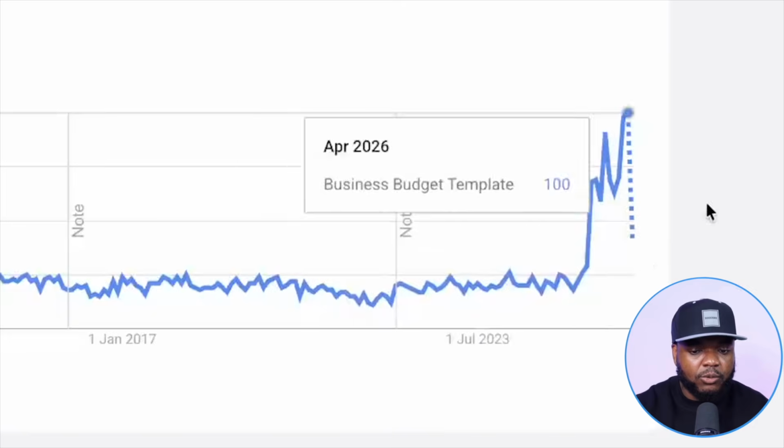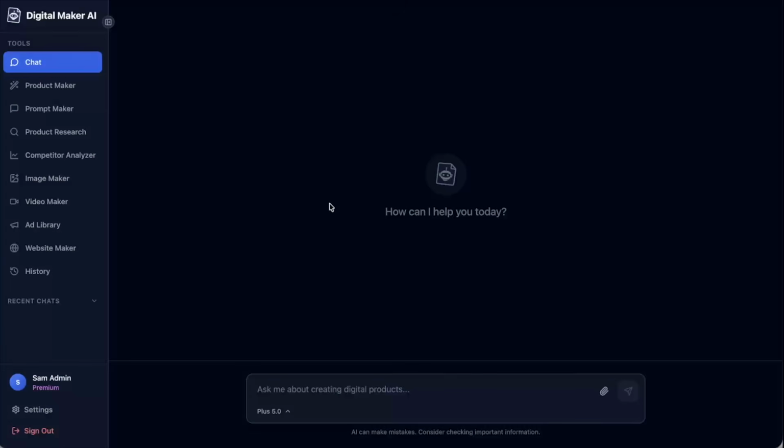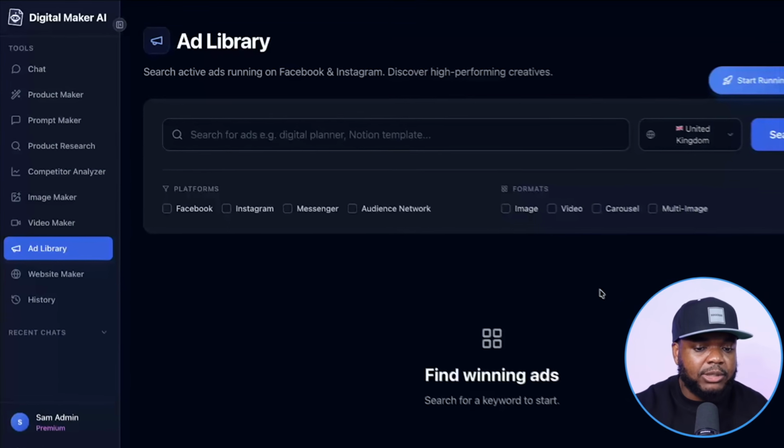And right now we're at an all-time high. So yeah, that's how the chat feature works. And of course, you could just have a general conversation with it as well. So let's move on to one of the next features, which is the ad library.